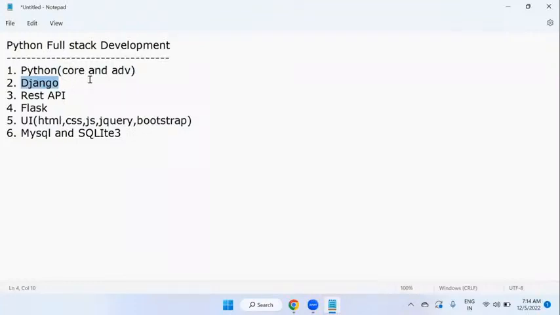Once again, I'm telling you, to learn Django, Python is required. To learn REST API, Python as well as Django both are required, because REST API is completely dependent on Django. It's an extension subject of Django. Using Django along with Python code, we are going to generate APIs, application programming interfaces. That too, this API is going to be generated by REST architecture, representational state transfer.